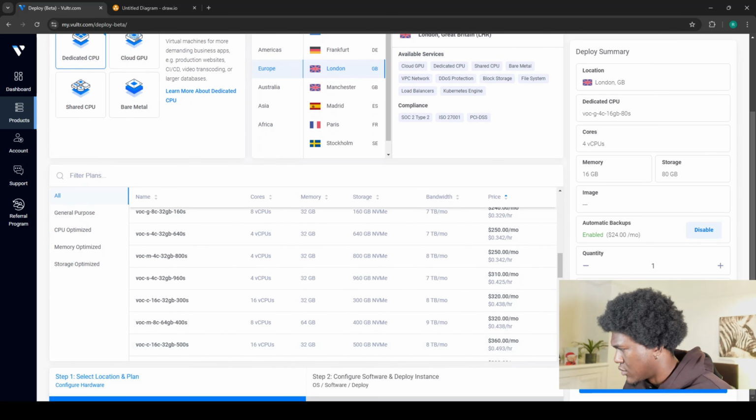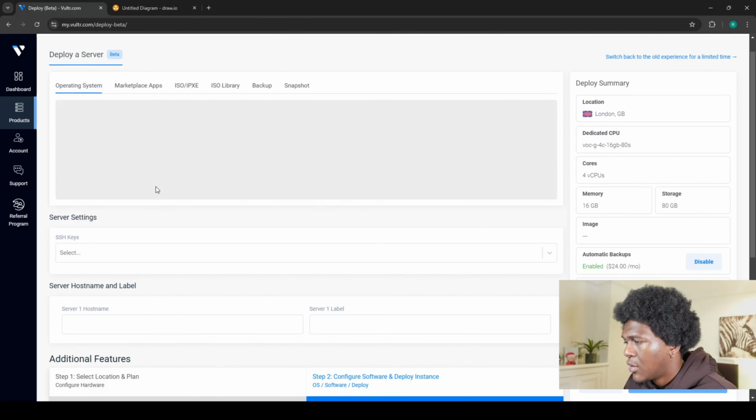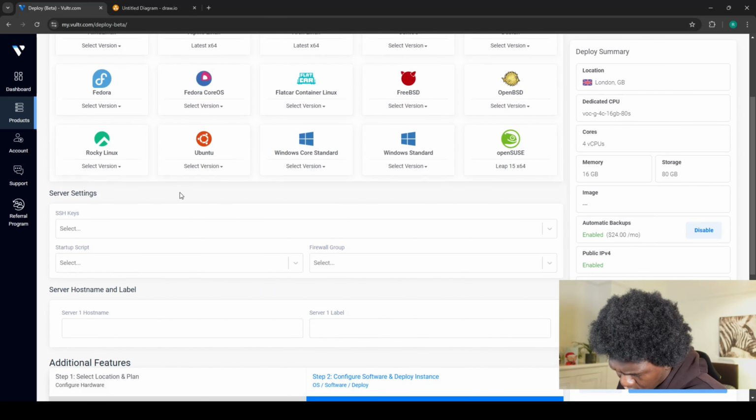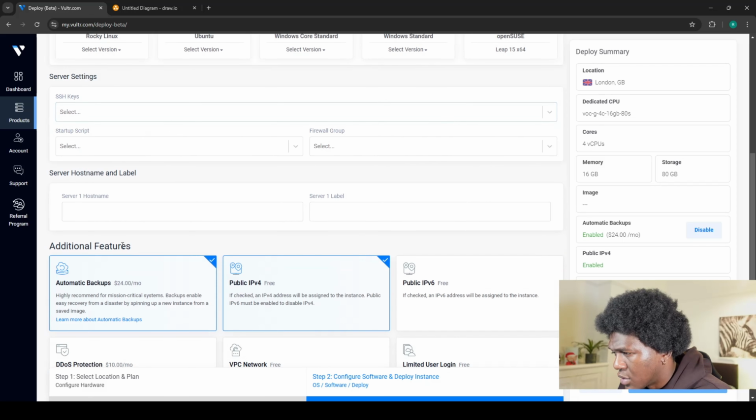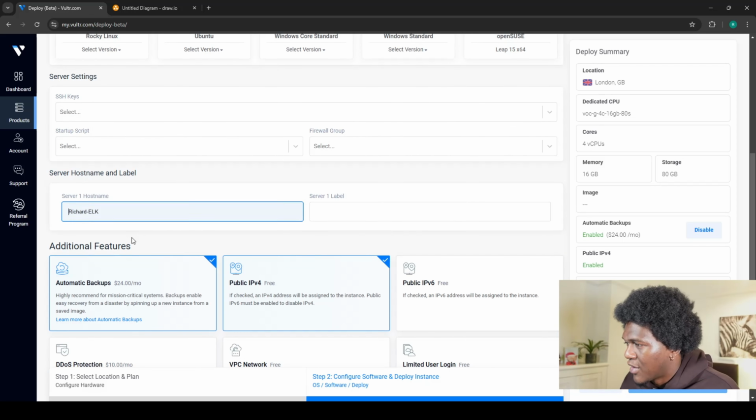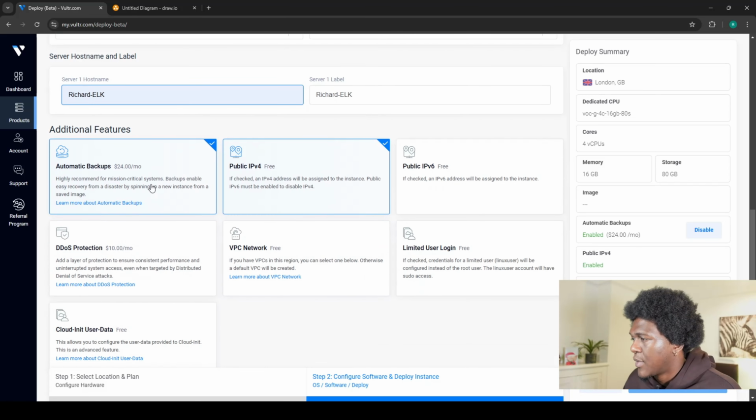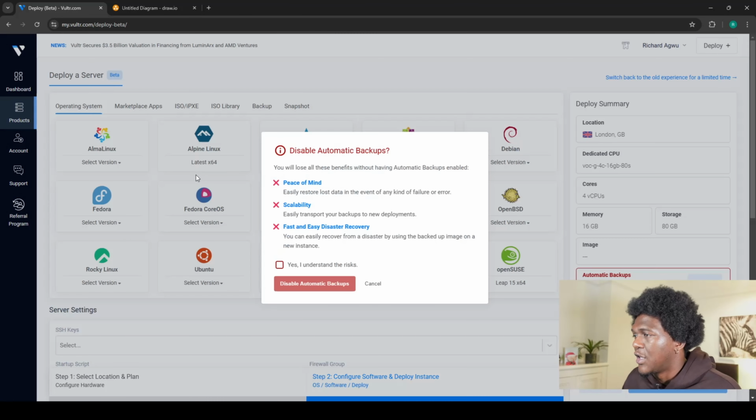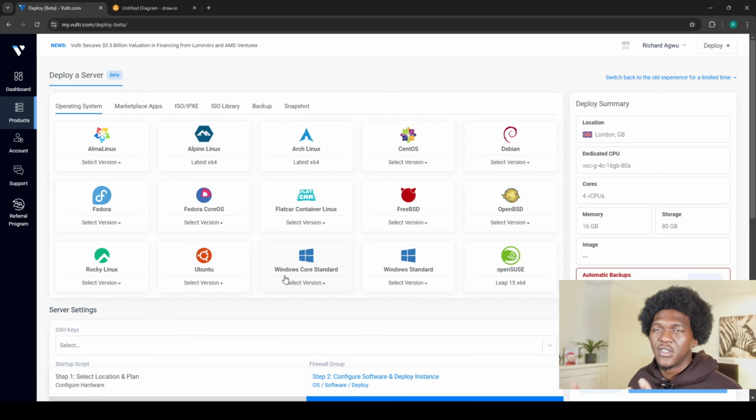Then I think we could just go to configure software. We're going to name this. What are we going to name this? Server name. I'm just going to use my name. Oh, I already got my name there. I chose ELK, that's Elasticsearch, Logstash and Kibana. We're going to disable auto backup because we don't need that. It's just going to charge us more.